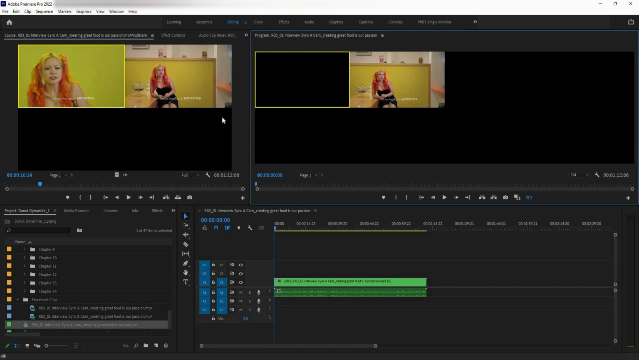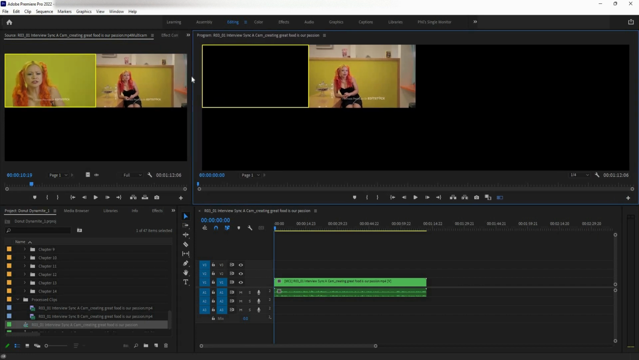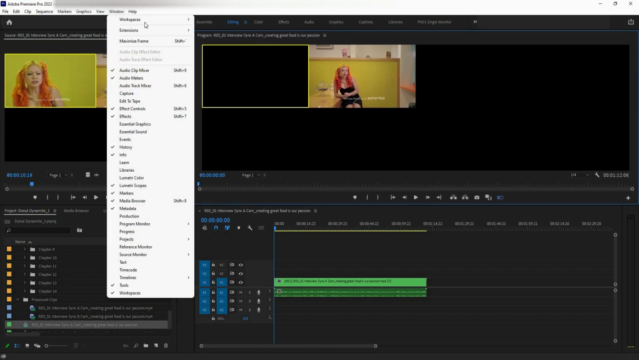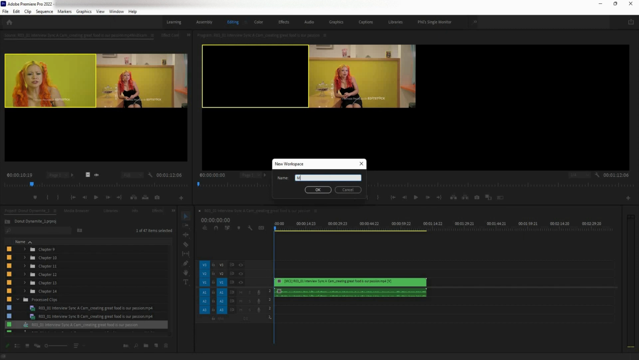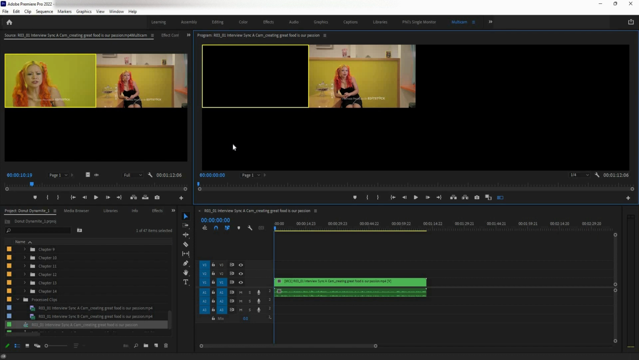And then if you want, you can actually set this up as a workspace. So I'll drag this out right like so, and go to Window, Workspaces, and you can save this workspace and call it Multicam and press enter. So alright, we are set up. Let's start cutting. Go to the beginning and then simply play the sequence.